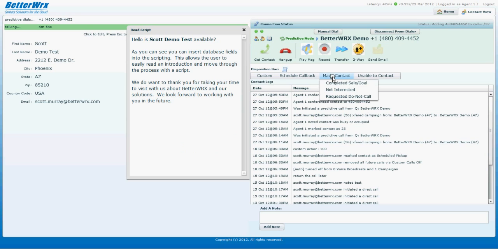The other options are made contact, completed sale, no go, not interested, request to do not call, unable to contact, wrong number, voicemail left message, voicemail no message left, busy, unavailable. And finally is our contact log. Contact log keeps any information associated to that record throughout the record's existence. Plus the user can add notes here that will also continue on with the record itself.